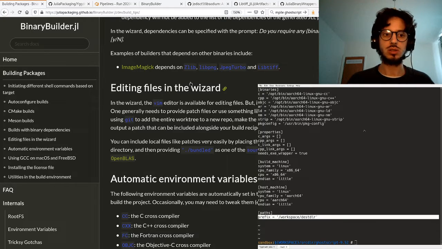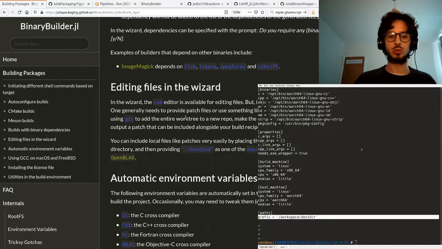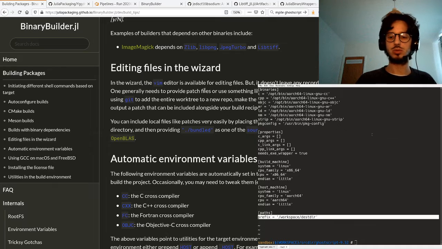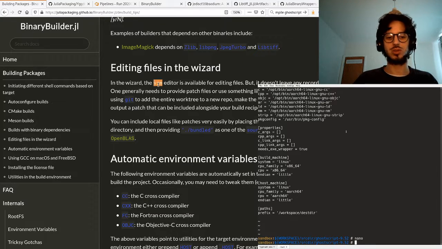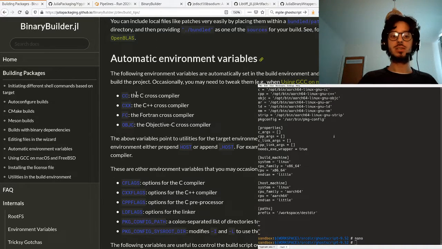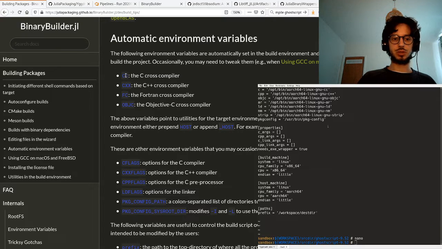So continuing with the documentation, you may need to modify some files within the wizard, and you can use Vim. I think actually Nano is available. Yes, so if you are a Nano user, at least you can use Nano if you don't want to use Vim. And here there is the list of some environment variables that are already defined in the environment. So they are useful to keep in mind.